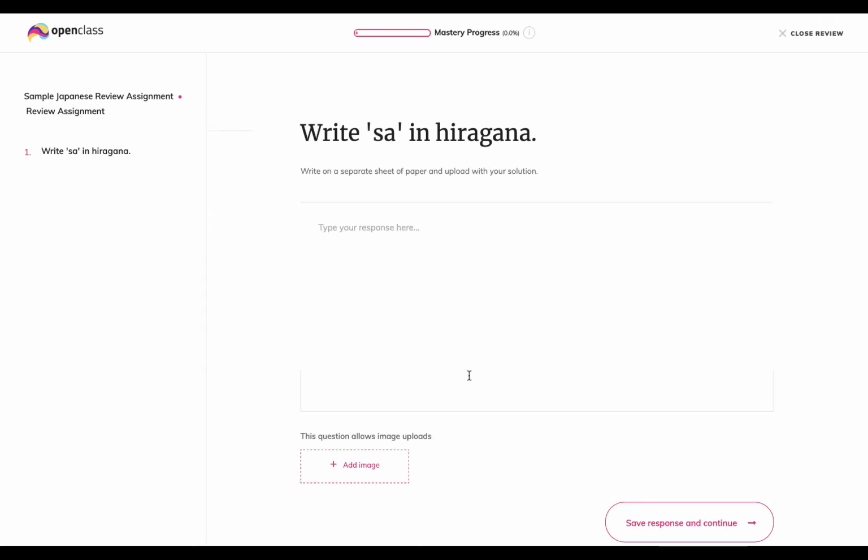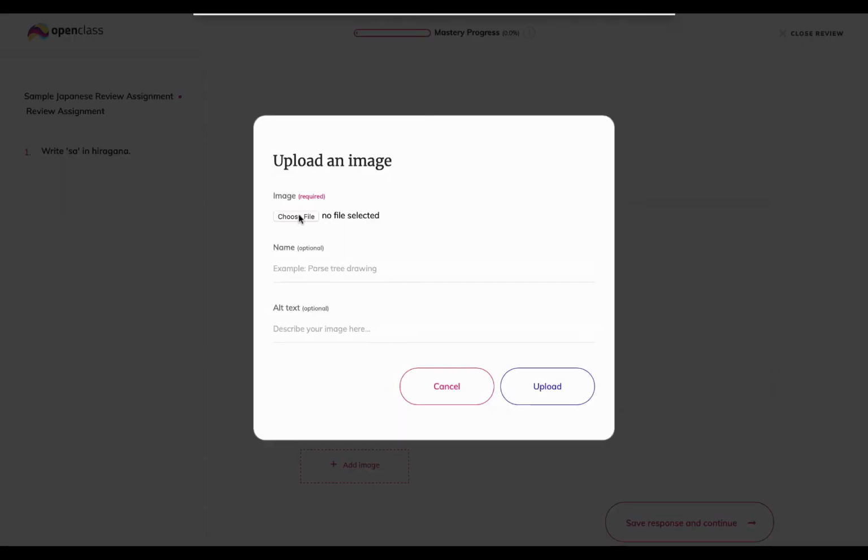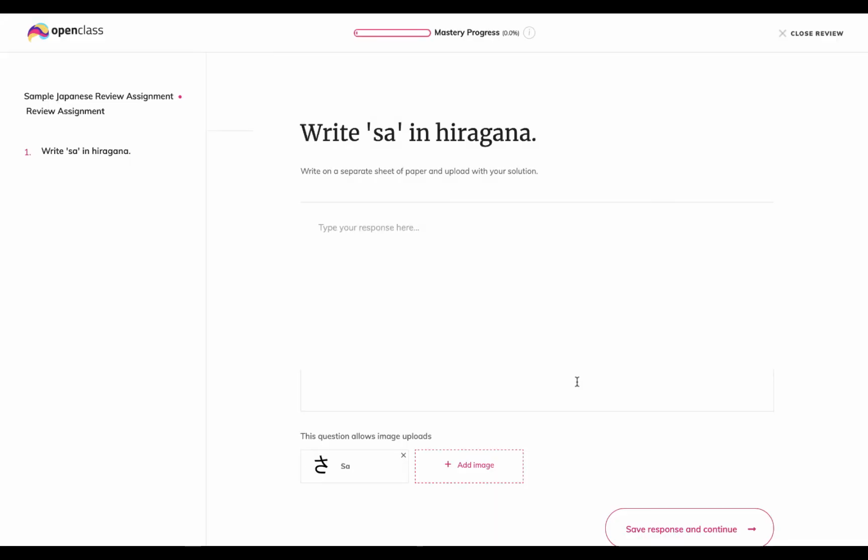OpenClass review assignments follow a very specific format based on the neural correlates of learning and memory. Basically, each question starts with a retrieval question, something like write sa in hiragana. Students for this type of question would be expected to write their answer on a separate sheet of paper, take a picture, and upload it with their question. So as an example, I'll upload sa. You can enter in alt text and upload your image. Students are then able to save their response and continue.